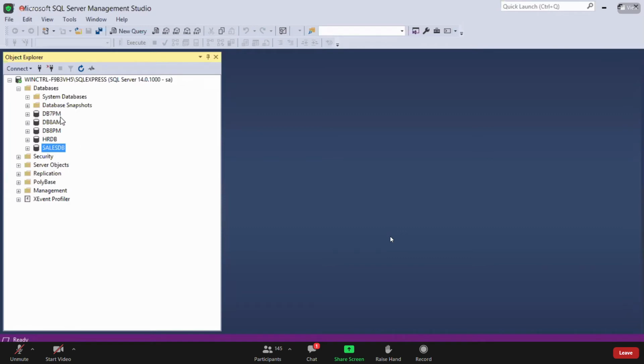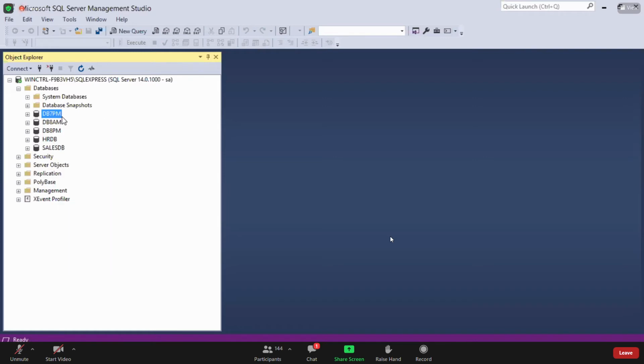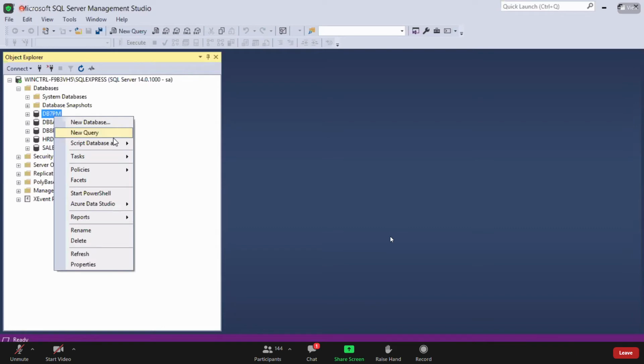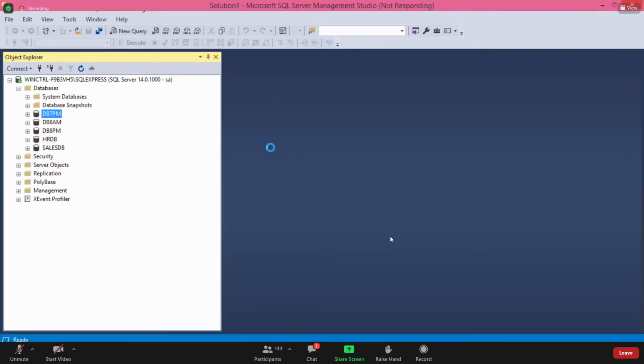If you want to work with a database, select the database, right click, new query. To work with any database, first you need to open it. When you select new query, one query window opens. In that query window, you can write the commands.